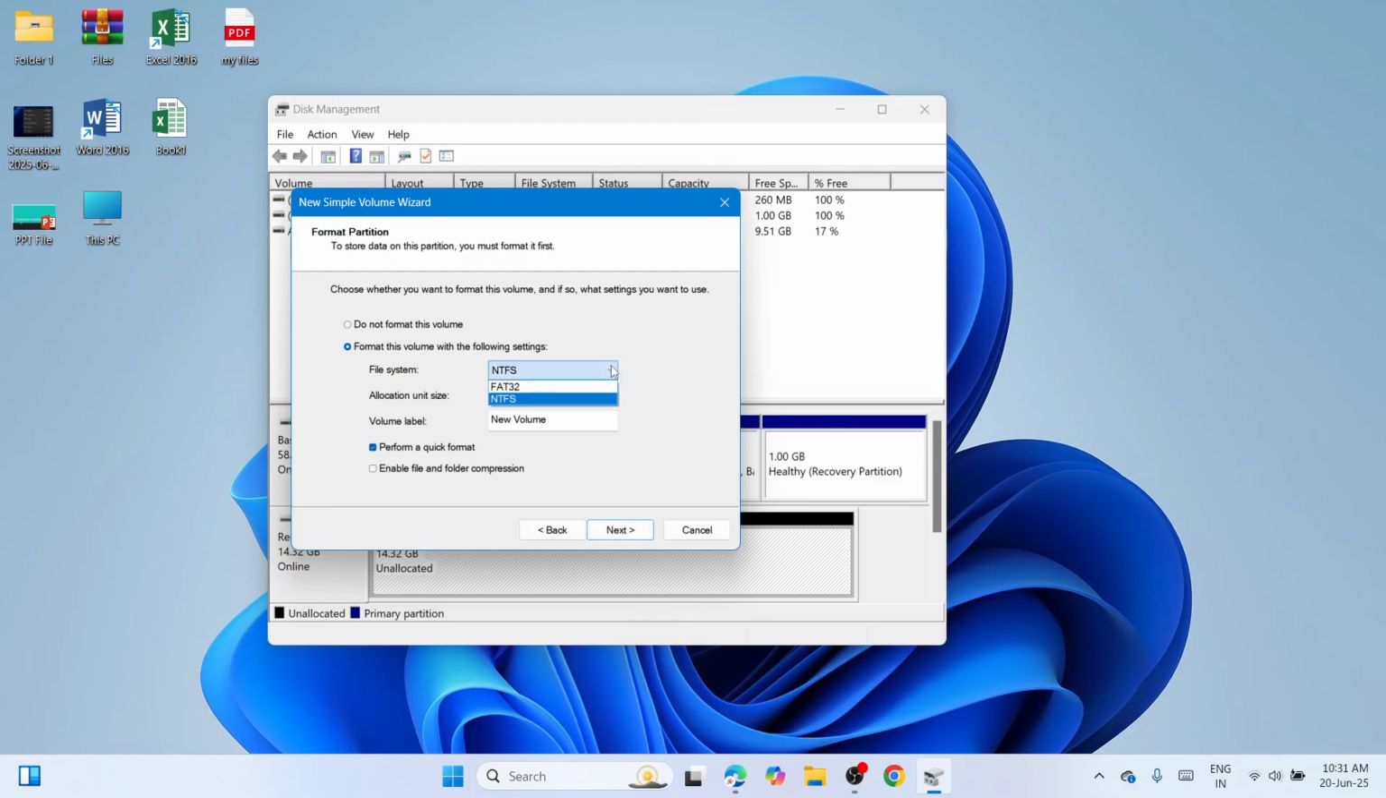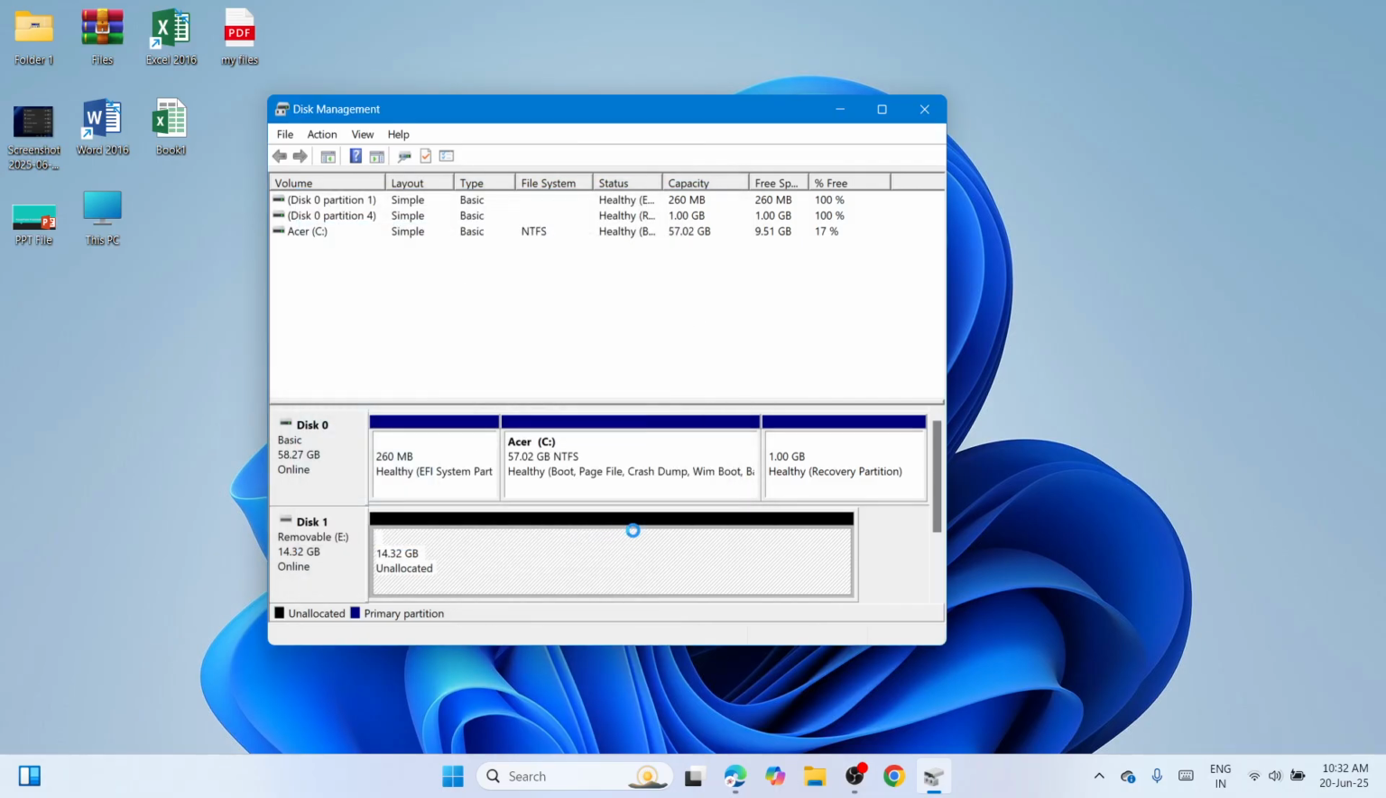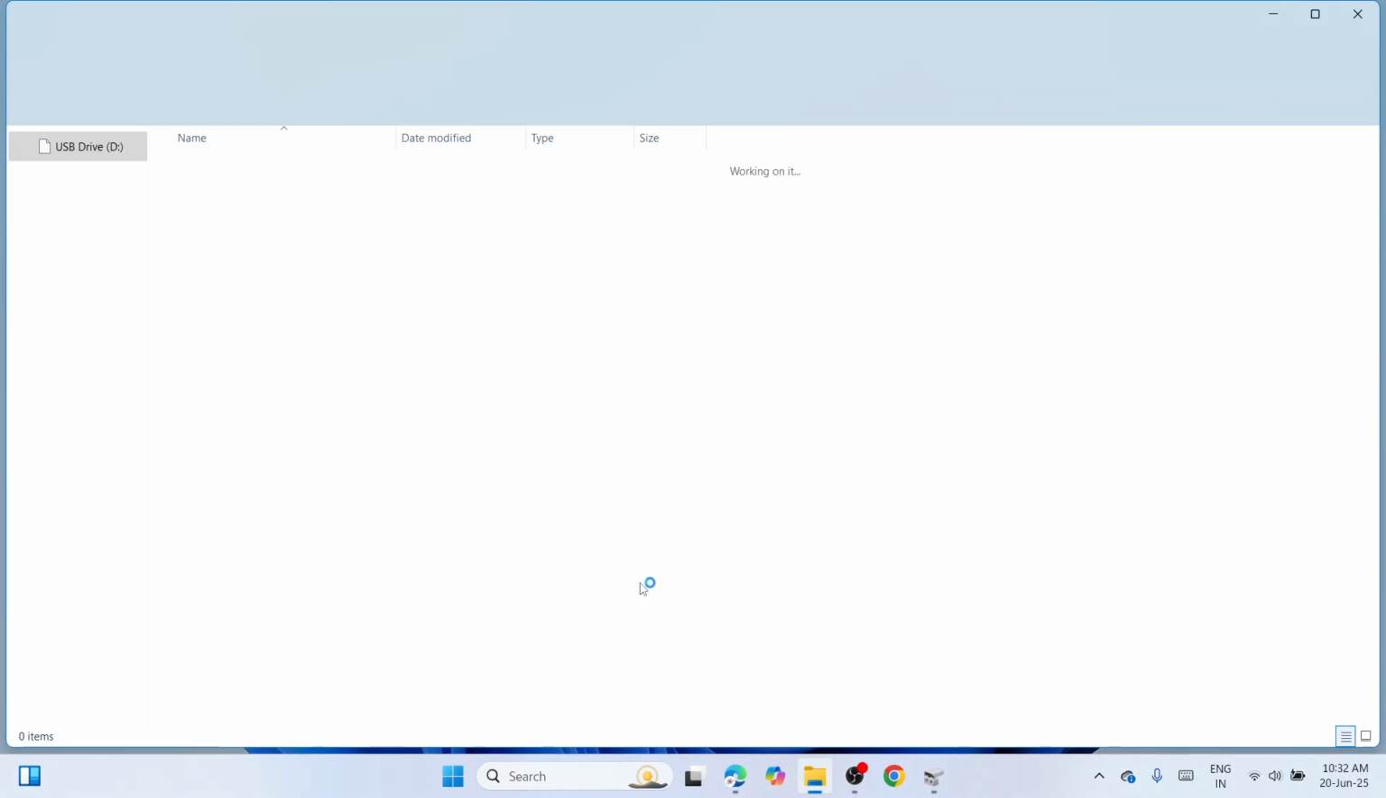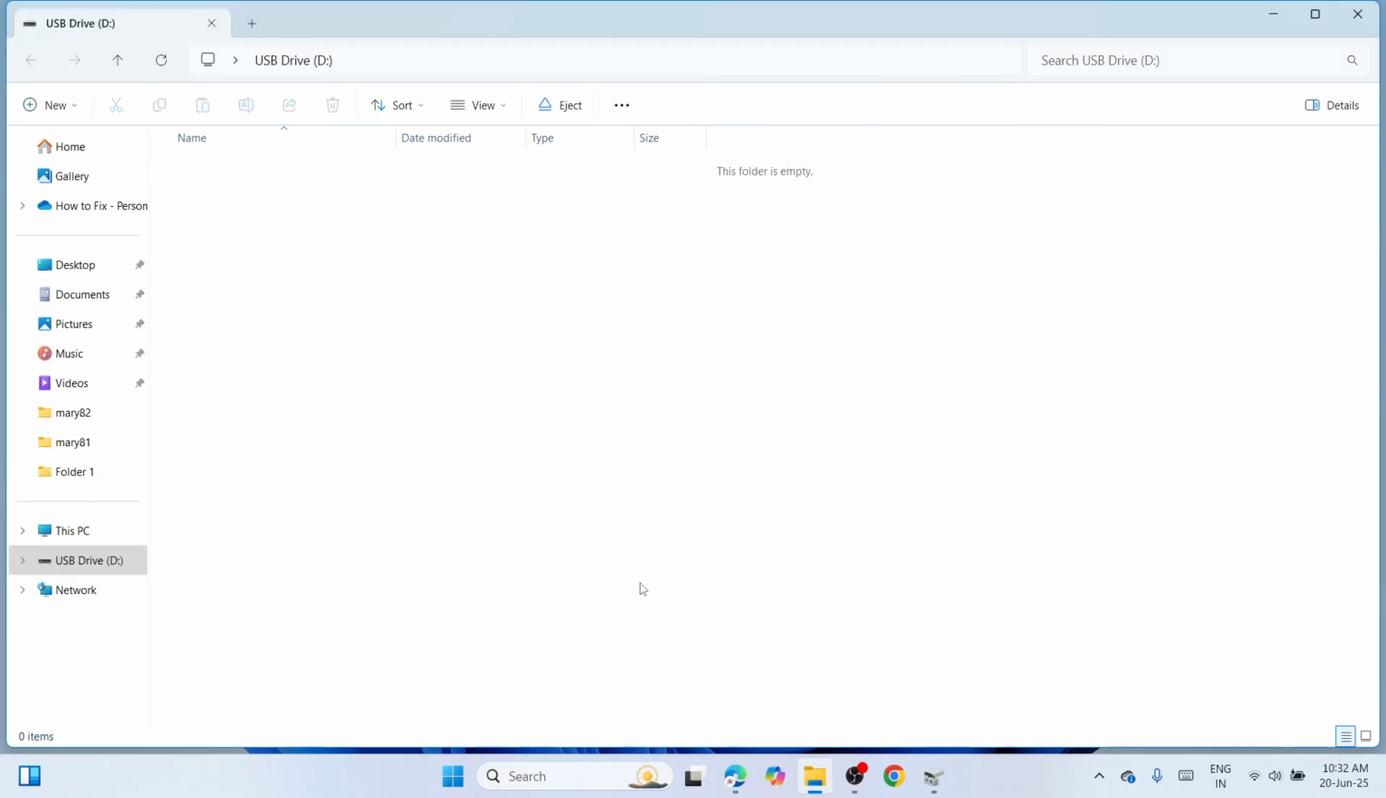Go with the file system, click on this down arrow key and select NTFS. Then you can put a volume label. So let's say for example, in my case, I'll be setting this one as USB drive. Once you're good, please click on Next and then click on Finish and wait until you'd be able to successfully fix your corrupted USB drive. So there we have that. We have just successfully fixed the problem, which is your corrupted USB drive or SD card in your Windows 11.